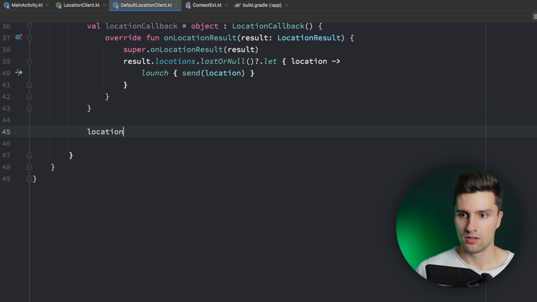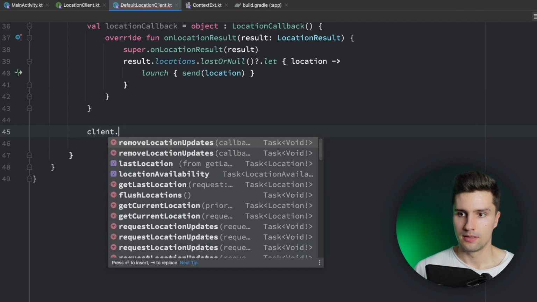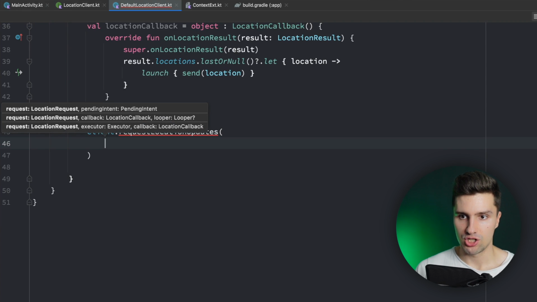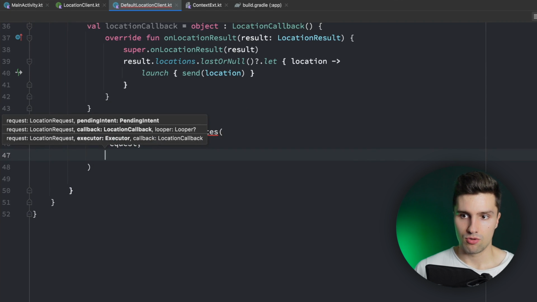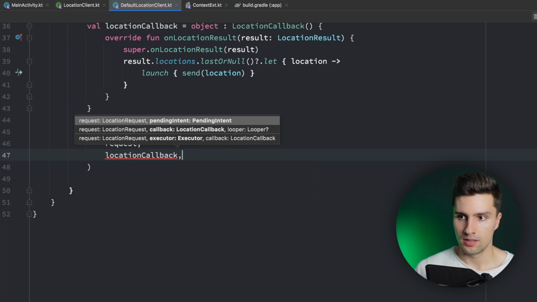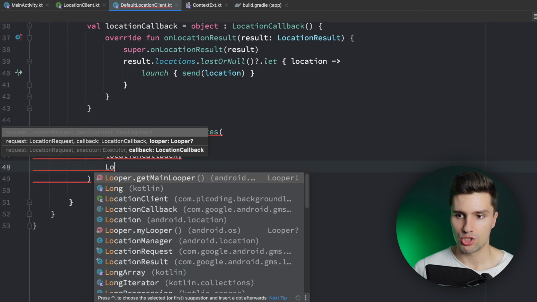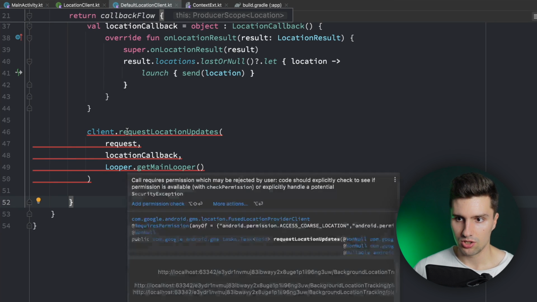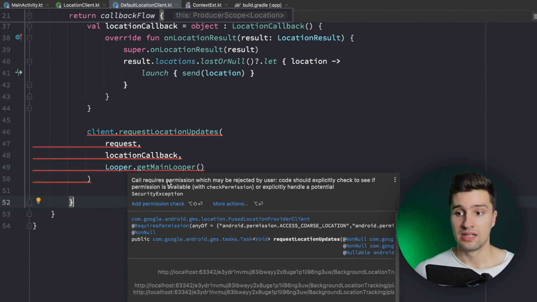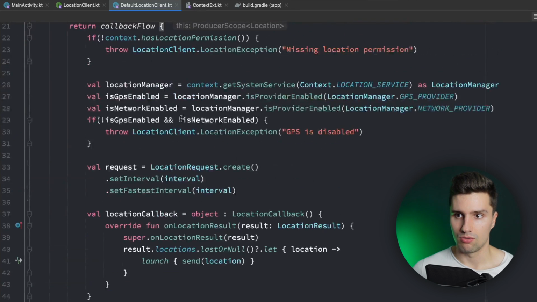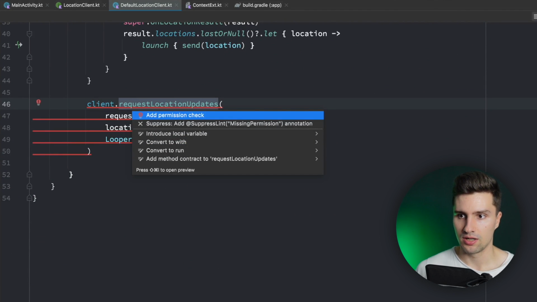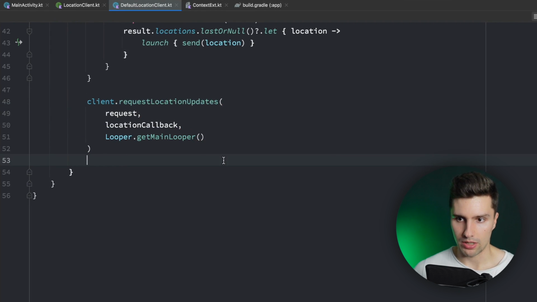So location, how did I call it? Just client. Dot requestLocationUpdates. The location request is our request. The callback is our location callback. And we need to pass a looper, as you can see, which is just Looper.getMainLooper. And we do get a little error here because it doesn't recognize that we actually check for the permission here in our extension function. So we can just get rid of that warning by pressing Alt Enter and adding the suppress lint annotation. And then we get rid of that warning.